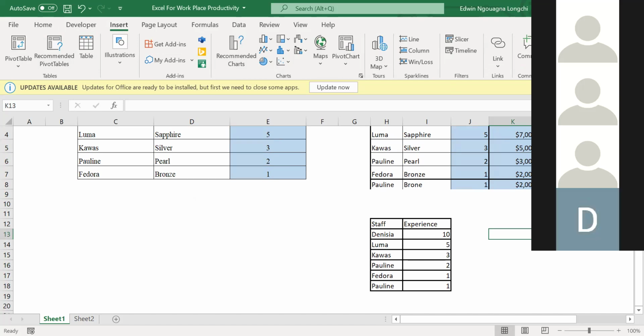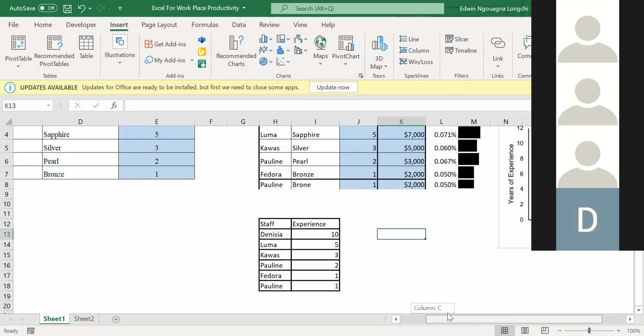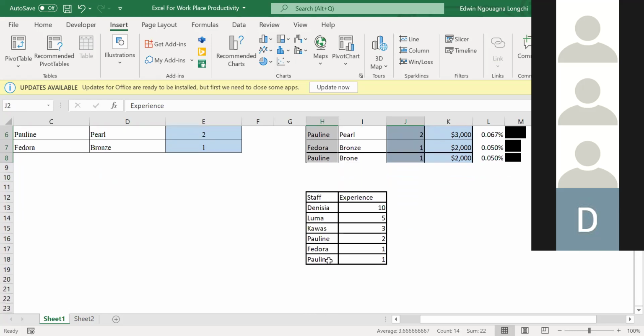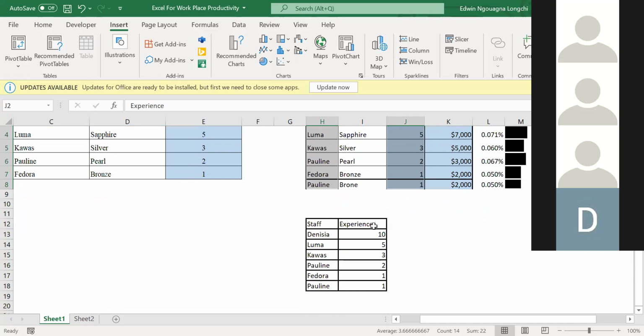All right, so here I could still highlight this and hold the control key, and then I highlight experience. You can still do this, okay? Highlight experience, and you go to insert, but I don't want to go to this one. So I simply copy the data for the staff. I came and pasted it here, and I copied the one for experience, and I came and pasted it here. So that should be easy for us to plot our graph.